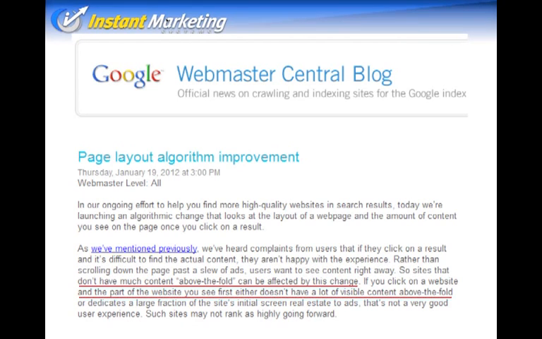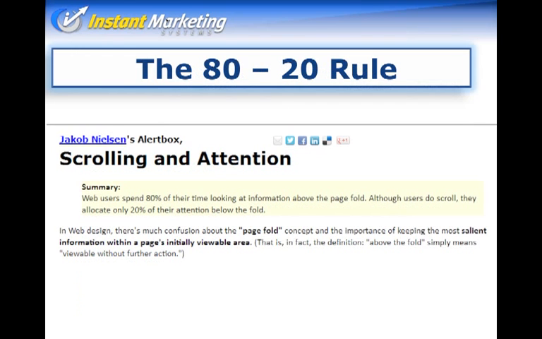If you click on a website and the part you see first either doesn't have a lot of visible content above the fold or dedicates a large fraction of the site's initial screen real estate to ads, that's not a very good user experience. Such sites may not rank as highly going forward. Your homepage is important, and it's important for content, not just a pretty picture, content. That's why the visitor went there. And it's important because of this particular rule.